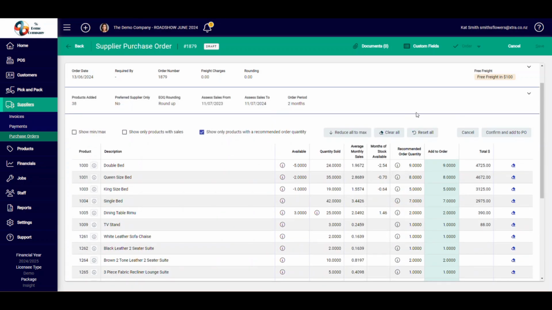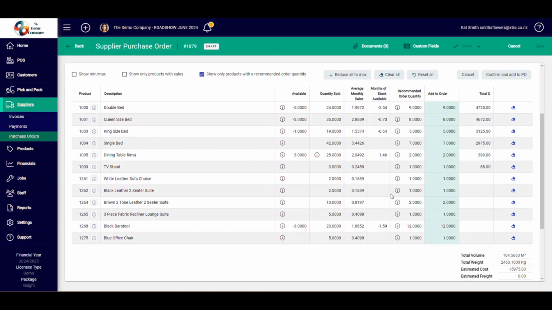Once I come through to show the summary, I can see a lot of information on this screen, but as you work through it, you'll be aware of which of these columns are really relevant to you. And again, we've got hover messages there to tell you exactly where these numbers have come from. My recommended order quantity, I've got an EOQ of 1. I can reduce all of these to the maximum quantities if I've got those loaded. I can even show my min-maxes if I'm using those in combination.